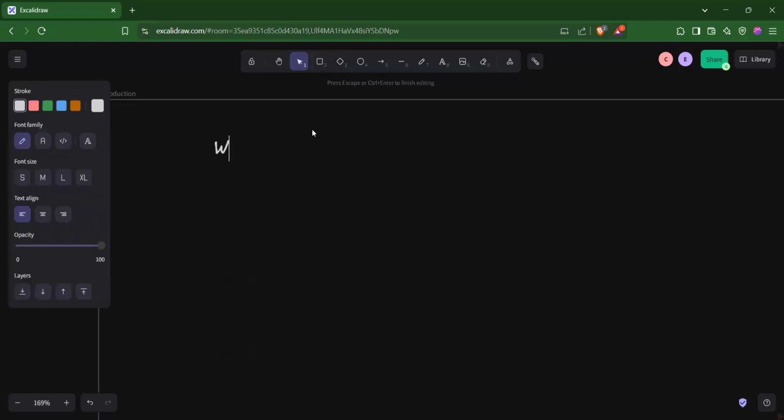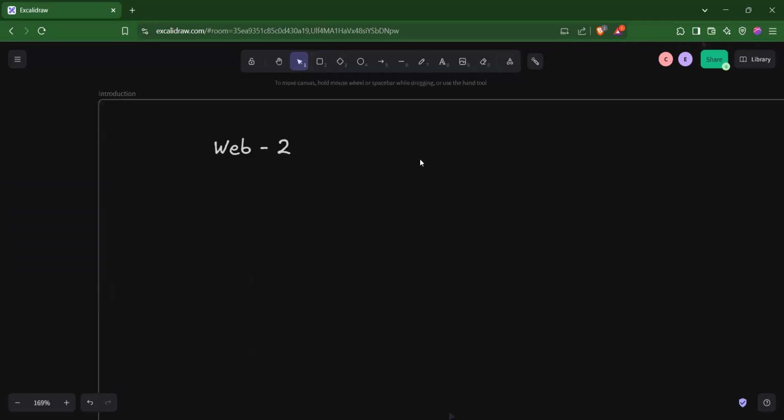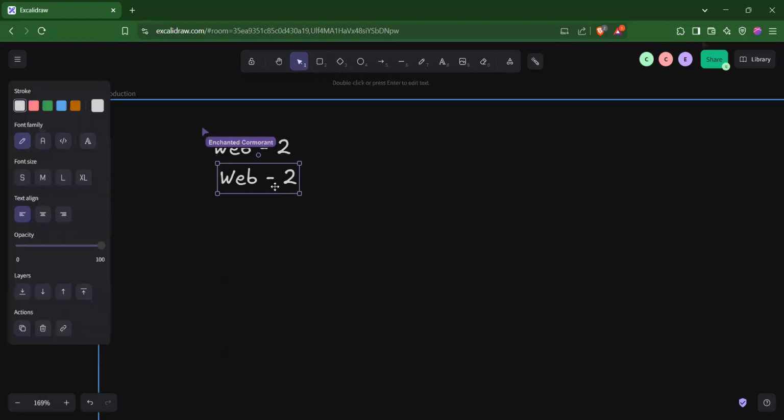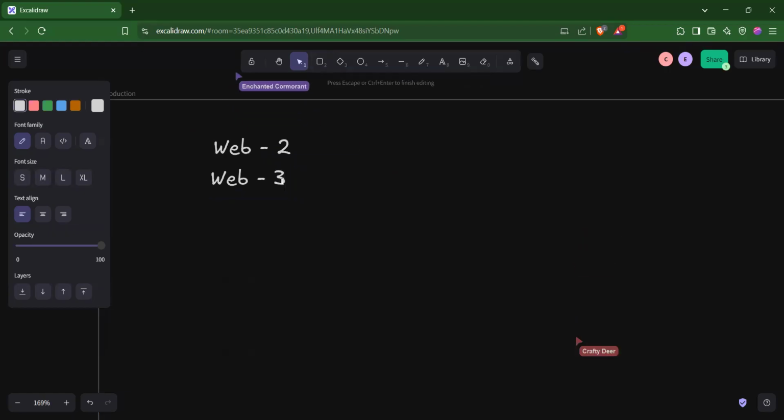In WebD, there are so many great technologies like web 2, and also there is web 3. Saptarshi, can you please explain what is Web 2?